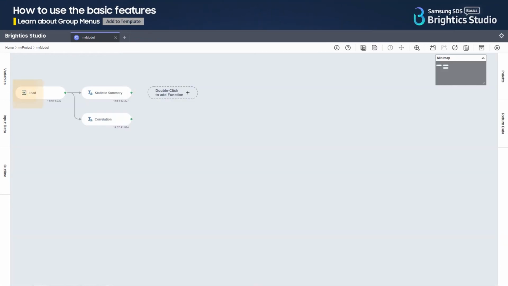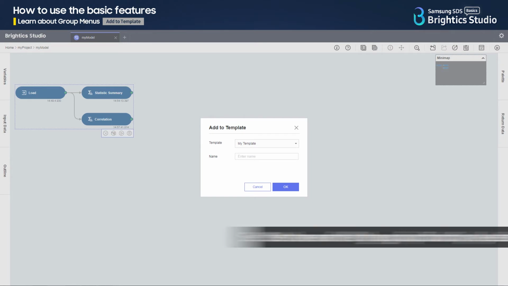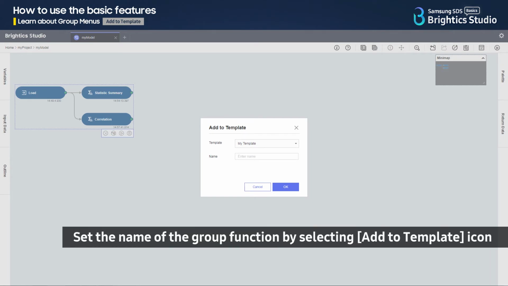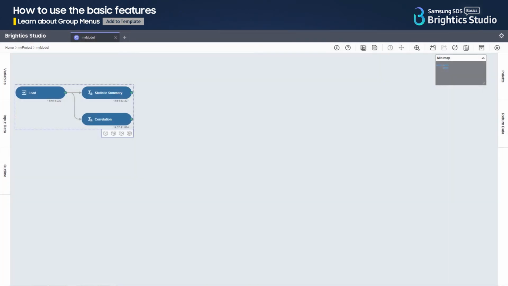Let's look at the template function now. Click the Add to Template button to send it to the Template tab. What's different from the clipboard is you can name the selected group. So let's give a name here. I will enter my T in the name field. If you click OK, it is automatically saved in the Template tab.